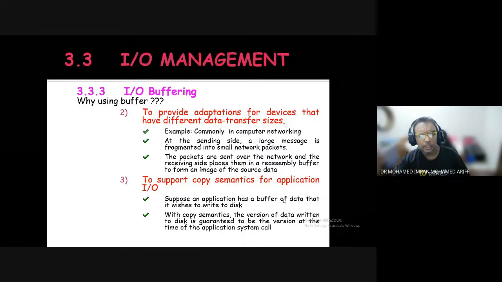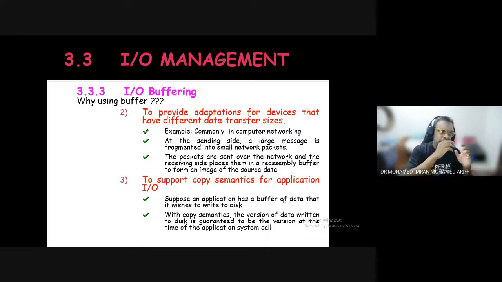Or you want copy semantics. What does this semantics mean? That means, let's say, for example, you download some information, or maybe you are watching a movie online. When you watch a movie online, data comes inside your memory, but it's actually not inside memory, it goes inside your buffer. So if you want to go back and see certain sections, it just gets the information from the buffer.